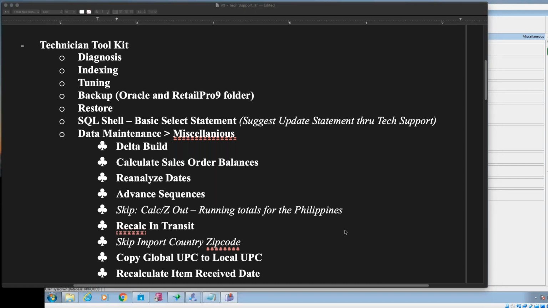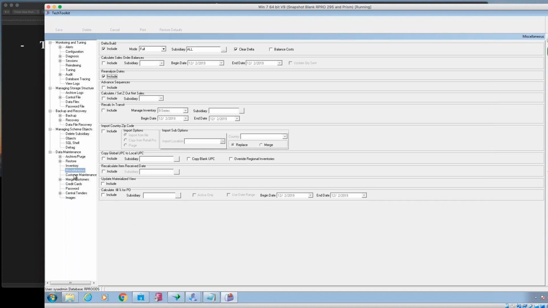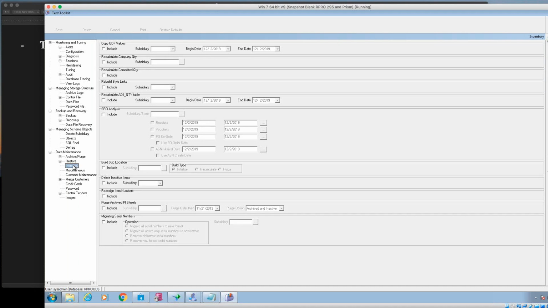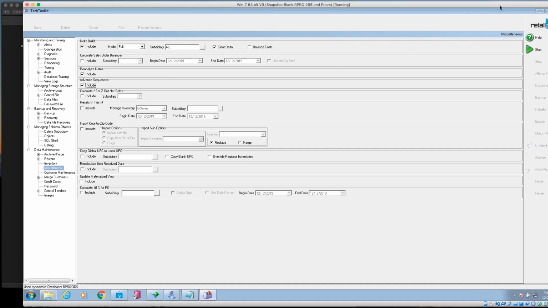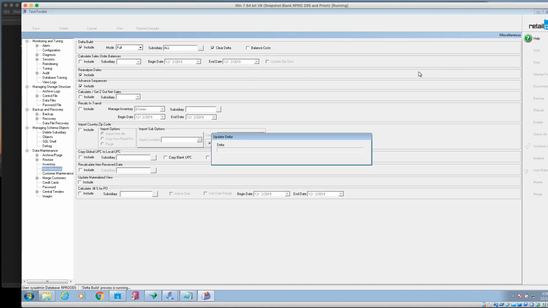Advanced sequences. I got to tell you, I don't even know what advanced sequences are. I don't even see it in here. So I apologize for that. I'm going to have to follow up on that outline. Oh, there it is right there. Include. Oh, nice.